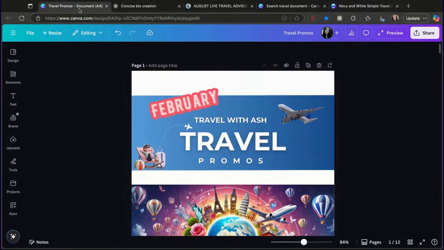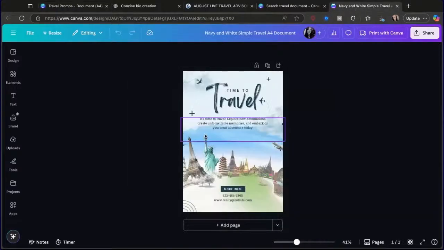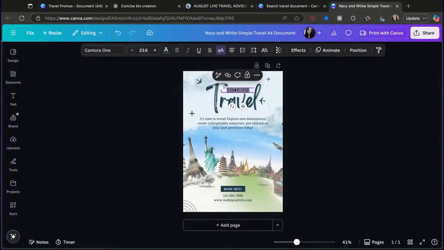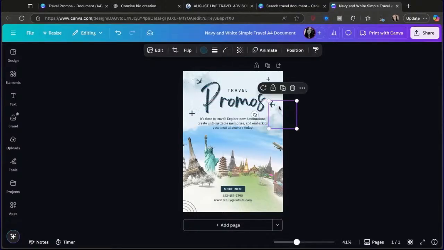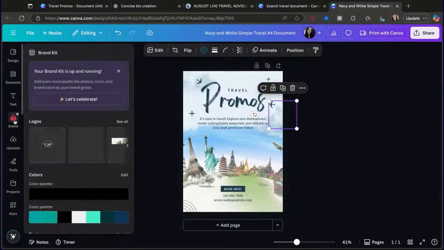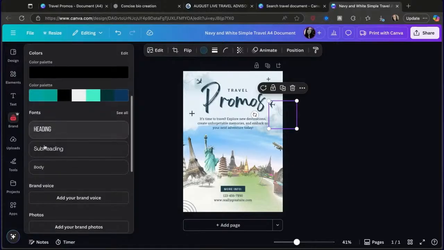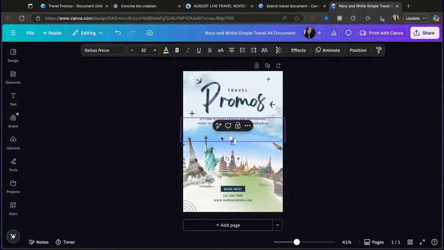Let me see what I have on mine. I just have Travel with Ash Travel Promos. So we can change that to promos. And then move this plane over a little bit. And then we'll put Travel with Ash up here. I do have a font that I use automatically for my brand. So I will probably use that in the heading because I just like this font. And then we'll make it bigger.